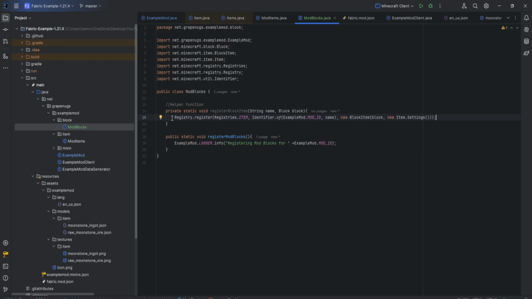Registry.register is a method of the registry class that is used to register various game objects like items or blocks or entities. And registries.item is a reference to the item registry, and the item registry holds all the items in the game. So this part identifies that we are registering an item in the game. The identifier class is used to create a unique identifier for an object in Minecraft. In this case, .of example mod ID, comma name. So this is going to be the name of the object that we register.